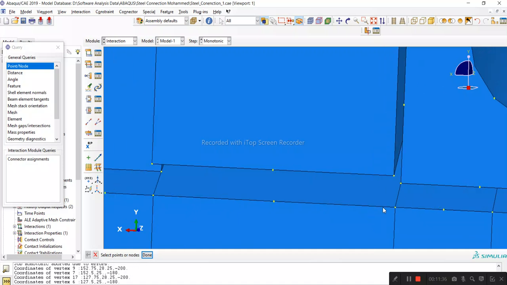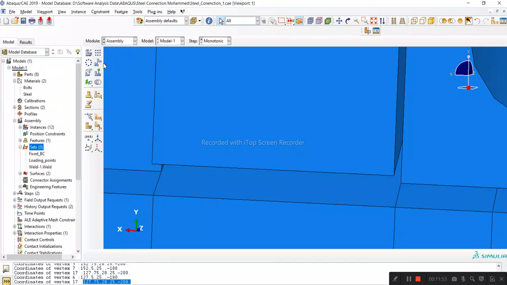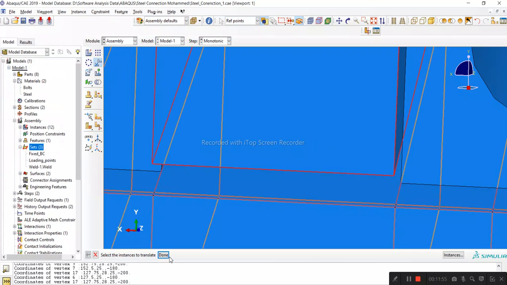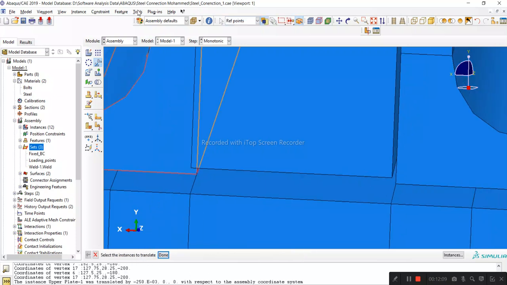So what I'm gonna do, the x-axis should be 0.5, so I'm gonna copy this, come to assembly, translate this, turn this point, and instead of 0.75 it should be 127.5 and press enter, and okay, now both of them should be aligned.